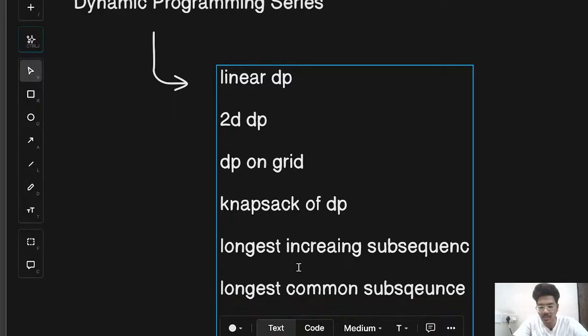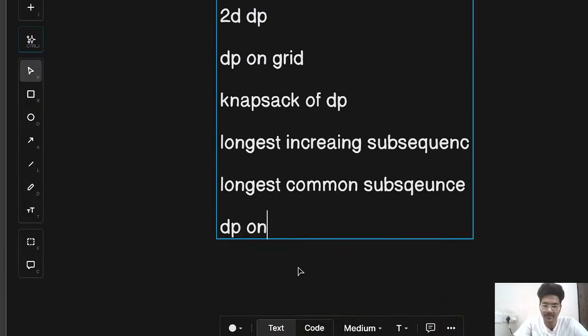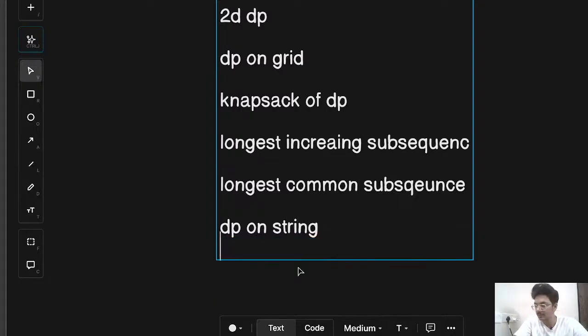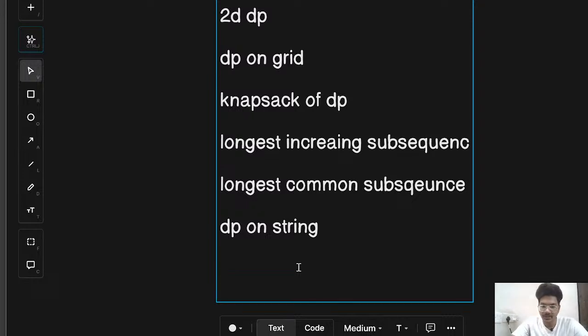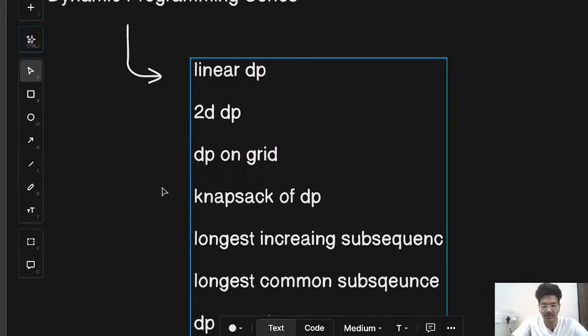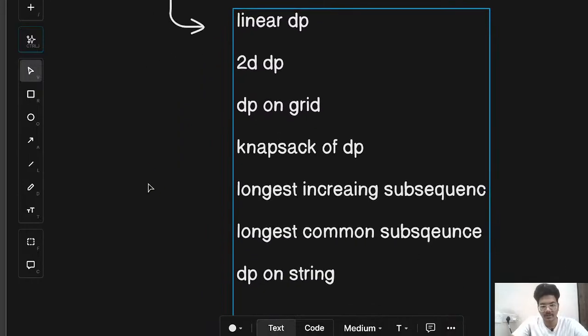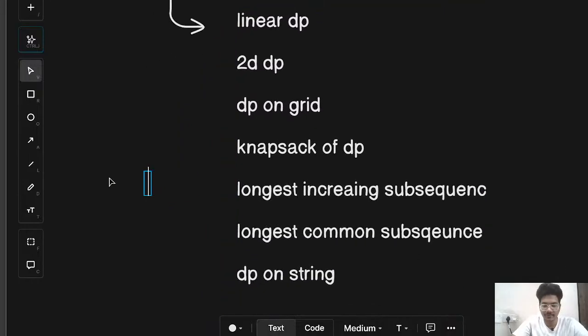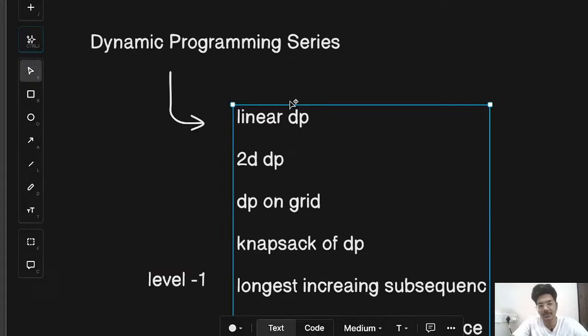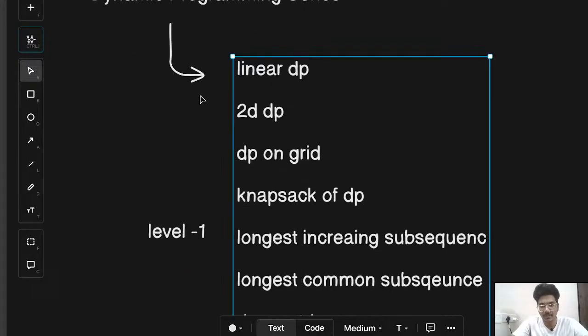After that, DP on string, and cumulative sum or matrix chain, and not that much Kadane's algorithm. So Kadane's algo. Okay, so for level one, these are the level one topics, the similar common patterns in dynamic programming.